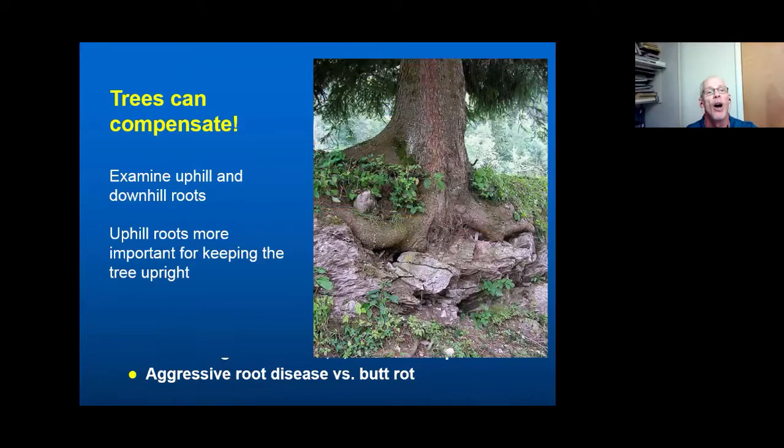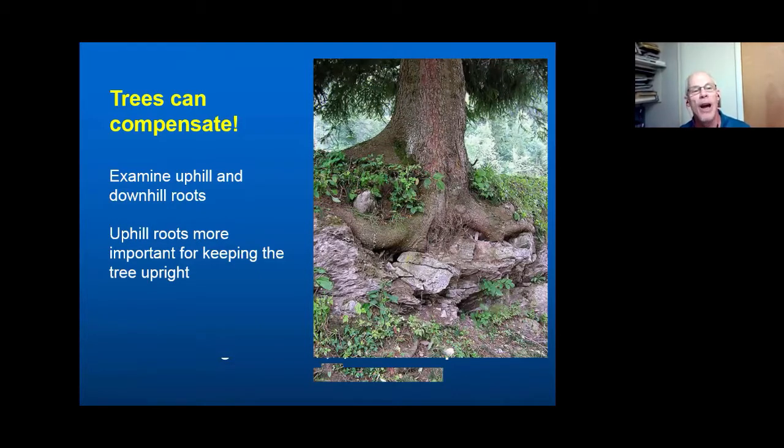What I would like to make clear is trees can compensate, not only in the root system, but the overall tree as well. It's important to look at the entire root system. It turns out that in this situation, where the root system is not supported from underneath, and you can commonly see this along road cuts and stream banks, the uphill roots are more important for keeping that tree upright than the downhill roots. So you can lose a lot of the downhill side of the root system and still have a tree that's relatively structurally sound.